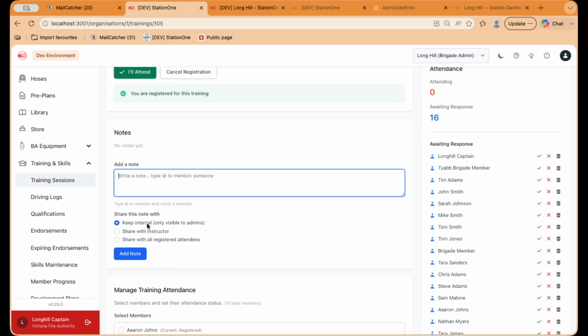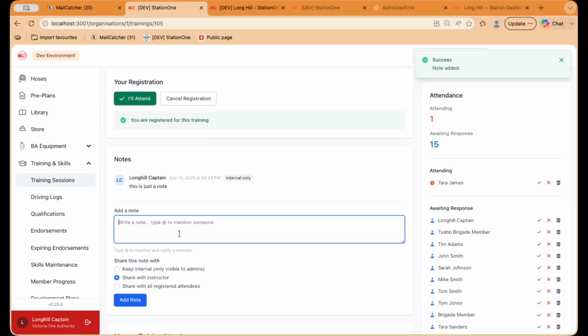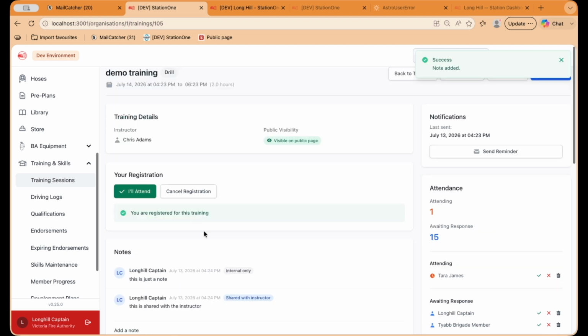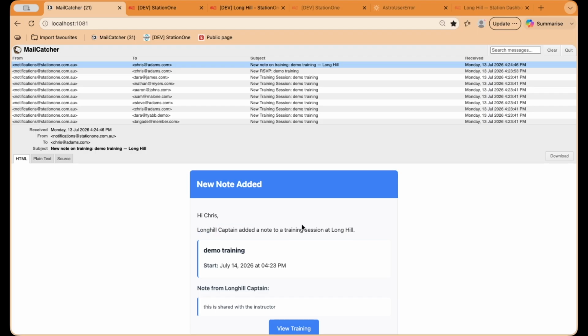So we can share the note, just a note on here. This is just a note, and we can add that in, and that's fine. Or we can share this with the instructor. So this is shared with the instructor on here, and it will automatically email that out. So now we can see there a new note has been added by Long Hill Captain and sent out to the instructor.